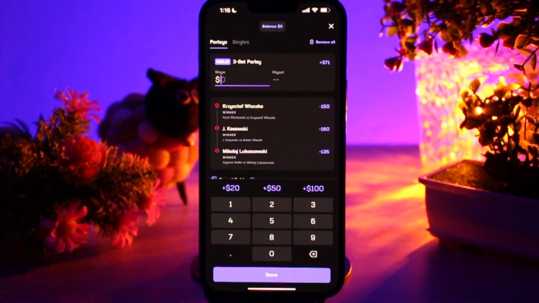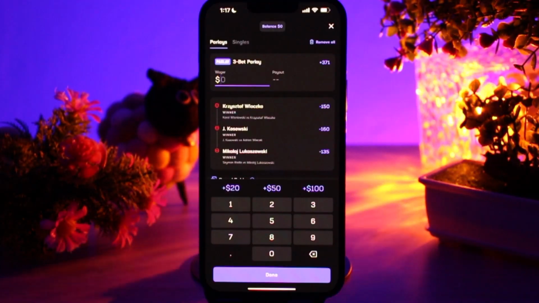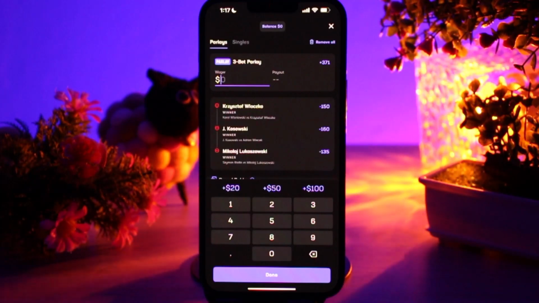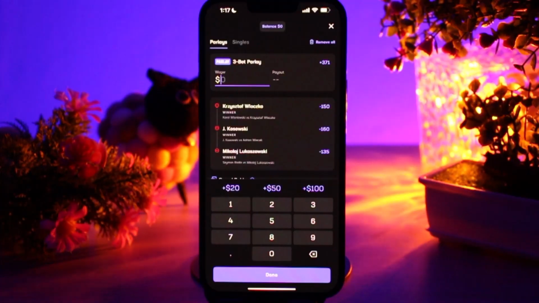When everything looks good, tap Place Bet. It will confirm your bet, and all you need to do is watch the game or check back later to see your winnings. And that's all. You know now how to play the Hard Rock Bet app on the phone.